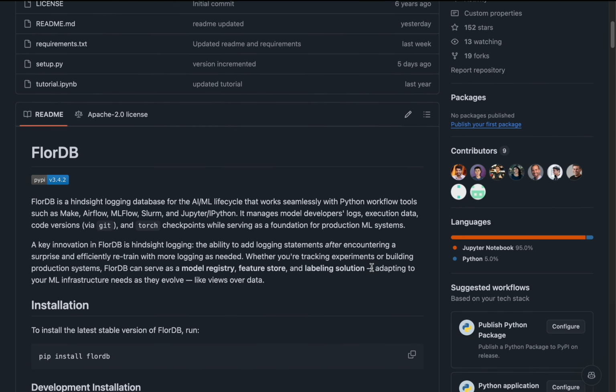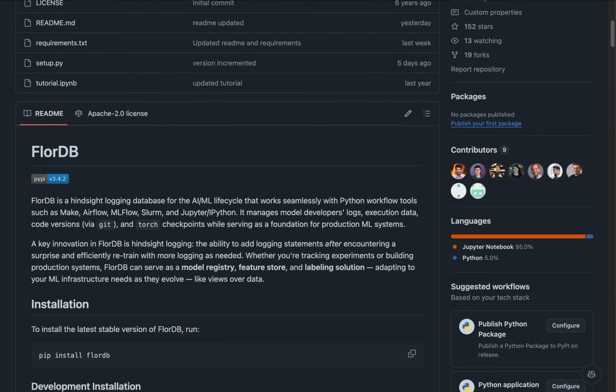What makes FlorDB particularly useful is its adaptability. It can serve as your model registry for version control, feature store for managing training data, labeling solution for data annotation, and more, adapting to your specific needs.